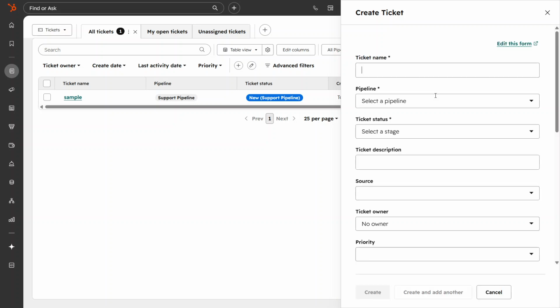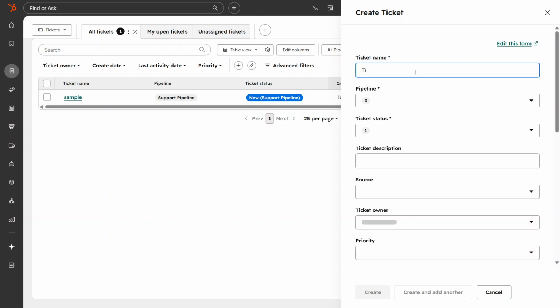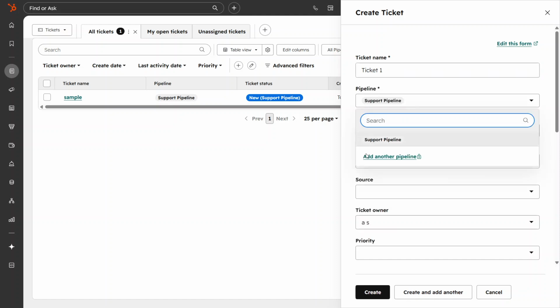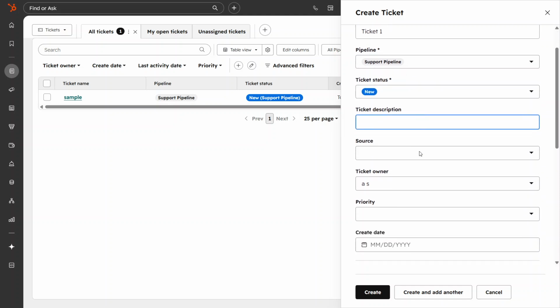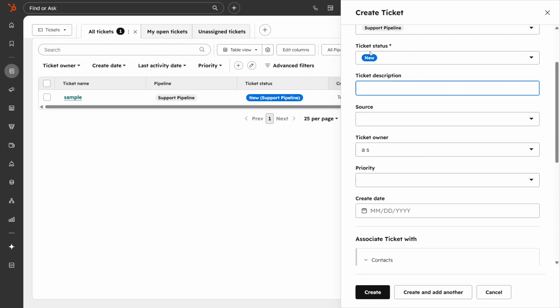Start by adding a clear, descriptive ticket name. This should make it obvious what the ticket is about at a glance, both for you and for your team. Next, choose the appropriate pipeline. Pipelines help you organize tickets into different processes or teams, such as general support, onboarding, or technical issues. Pick the pipeline that best matches the type of request you're logging.